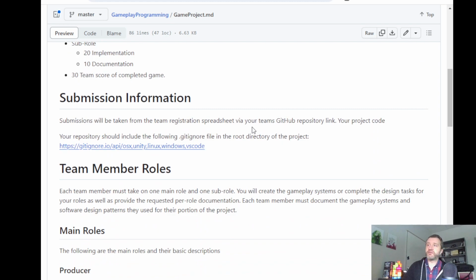So there's submission information. You'll see more about this, particularly there's a list of deliverables and project information that I would like from you in the game product template. But we want to make sure that you have a GitHub repository with a good gitignore file inside of the Git, outside of the Unity project folder.